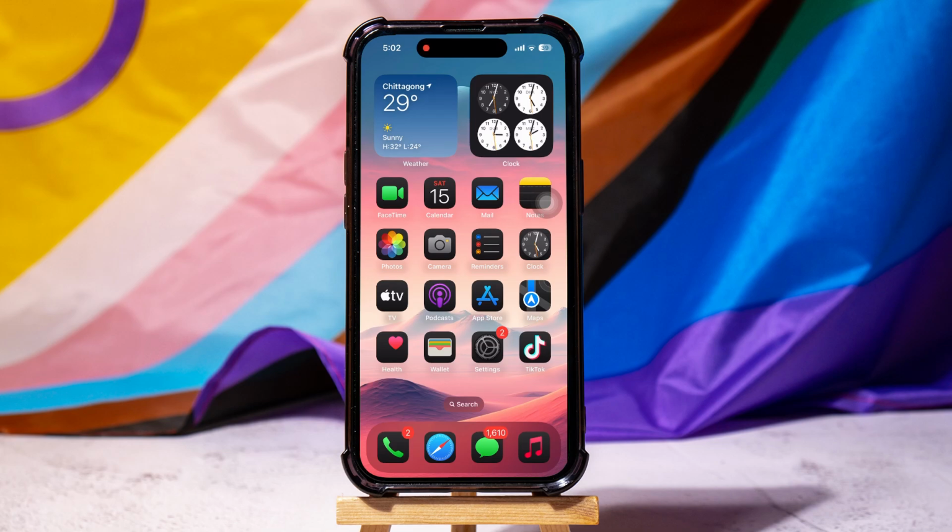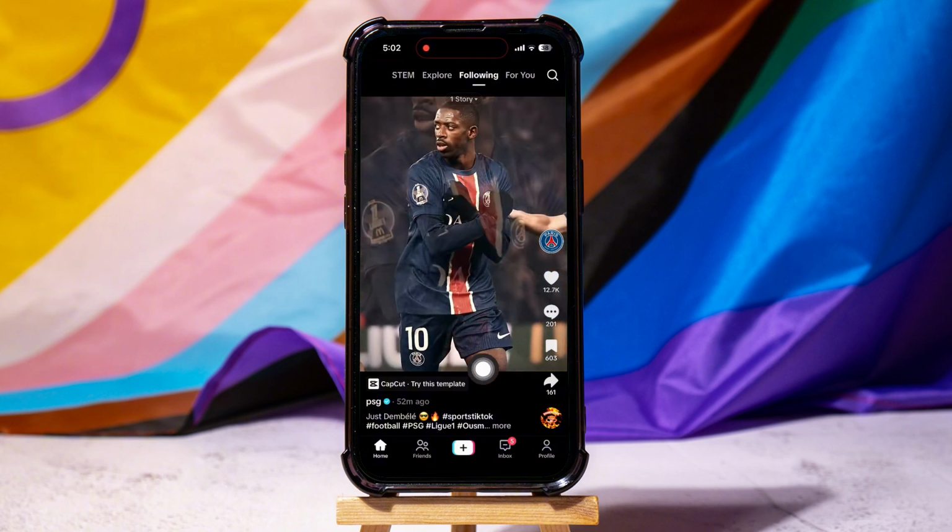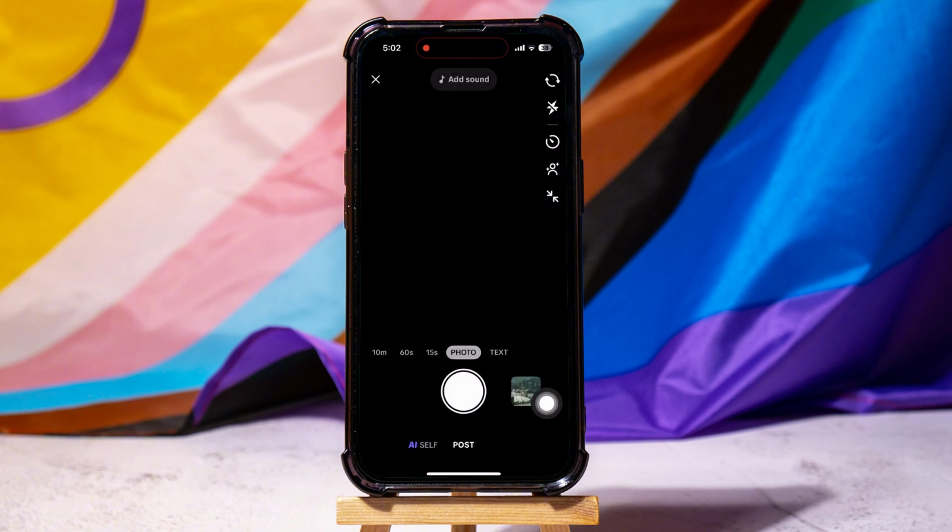How to add product link to TikTok video. First of all, open up the TikTok application on your phone. So once you're in the app, you need to go to the bottom panel and tap on the plus icon in the middle. This is the TikTok camera screen.